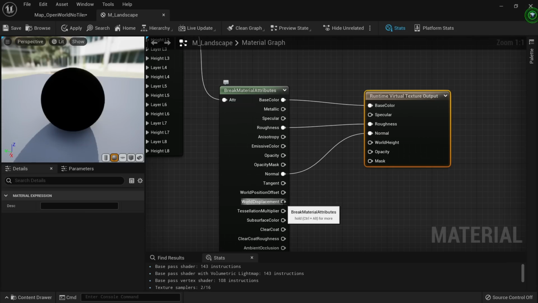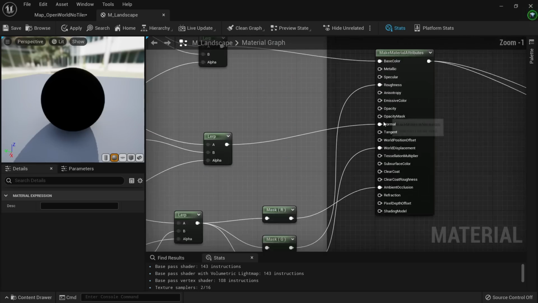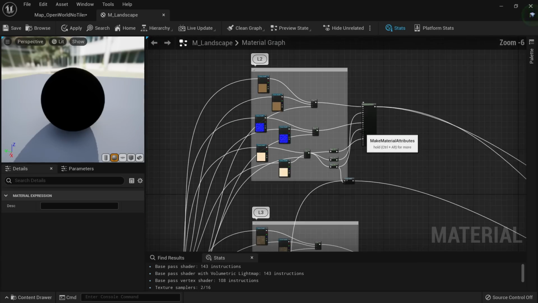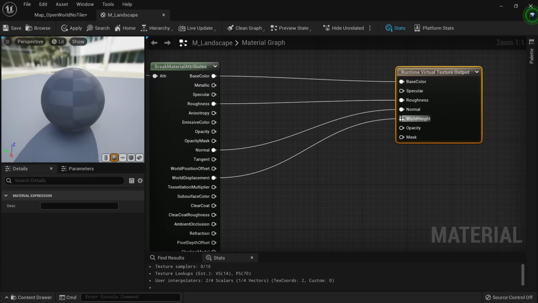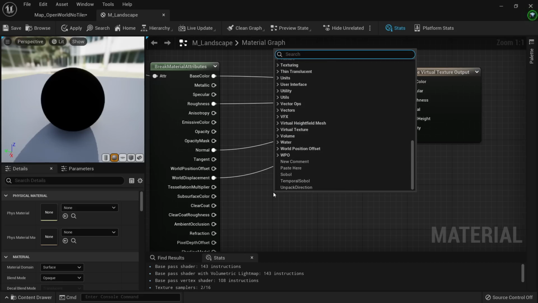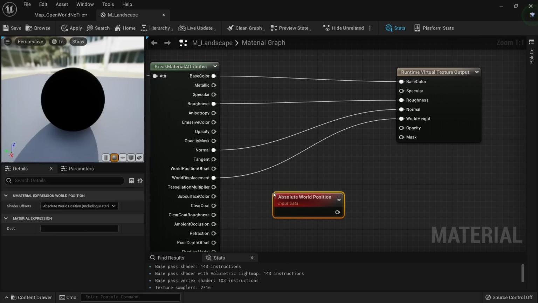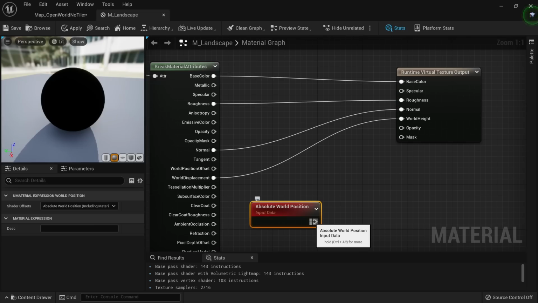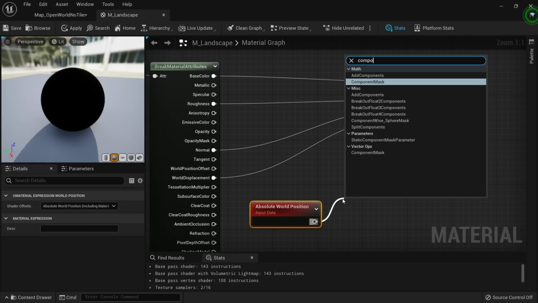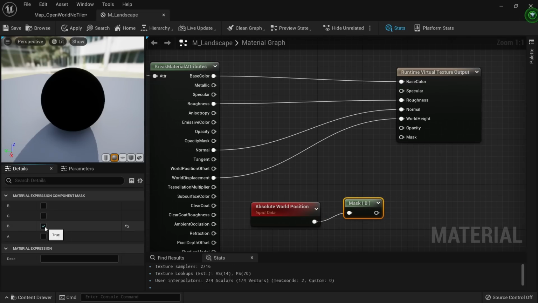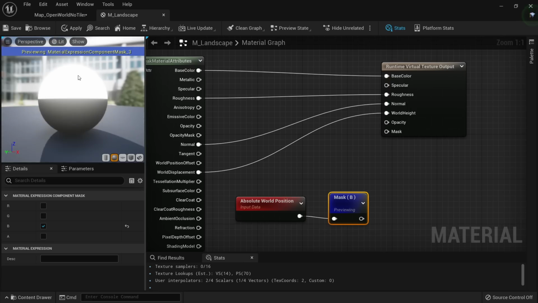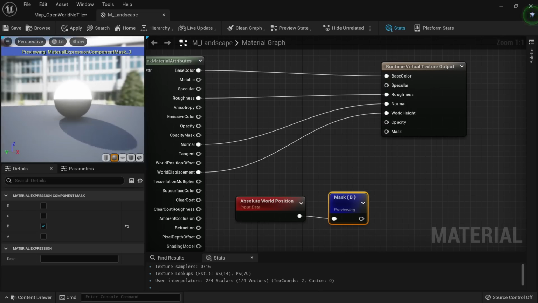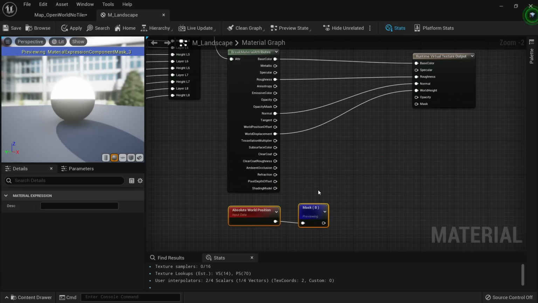Remember that I have my world displacement here that I'm connecting in all these ones here. Now we're going to use this to grab the world displacement, but we're not gonna put it here. What we need to do is to grab the absolute world position, just like that, so we have the world position of our mesh, and then we can use a component mask to grab the z-axis. And if we take a look at what this looks like, you will see that I'm grabbing a mask, okay, only based on the z height.